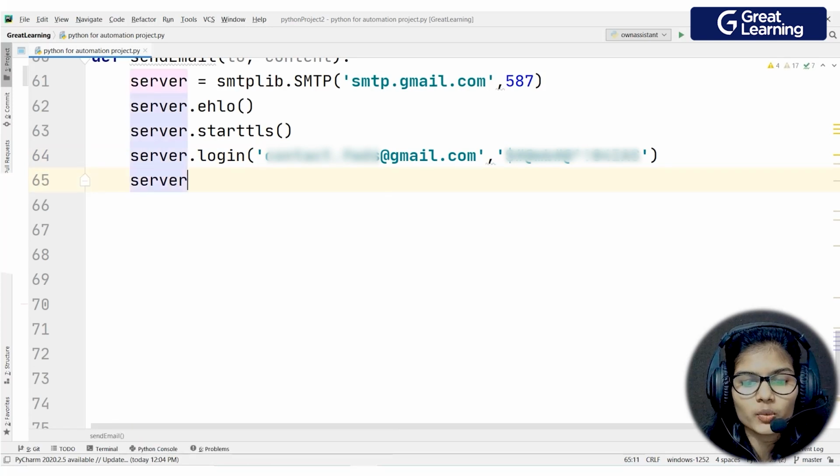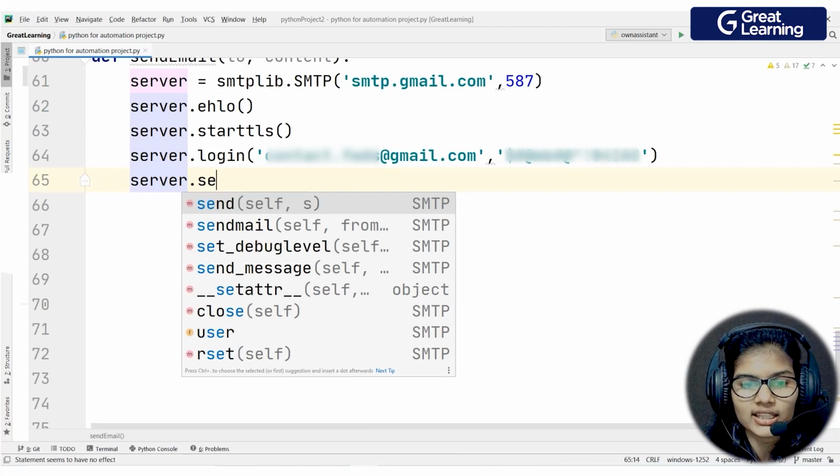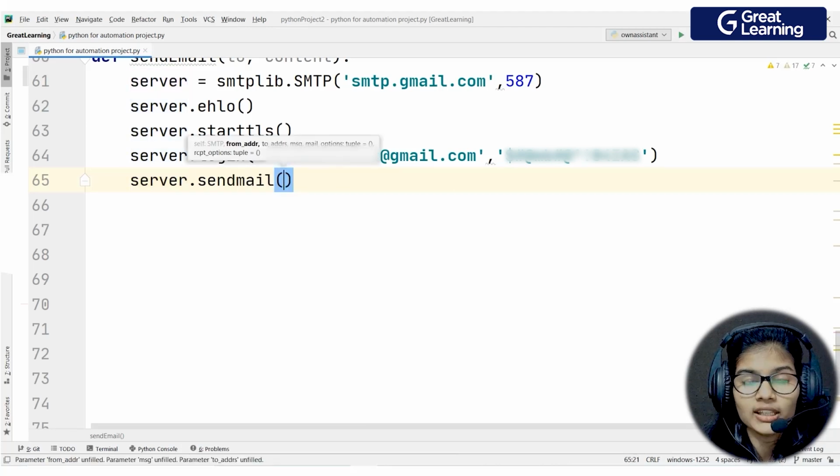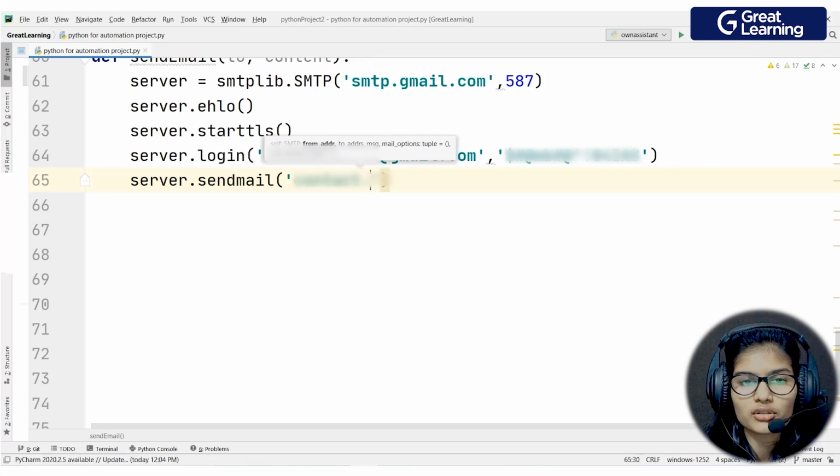Now next goes server.sendmail function. In sendmail, first of all, write the email from which you are sending. It means your email only, which you have written above. Put the same email, okay.